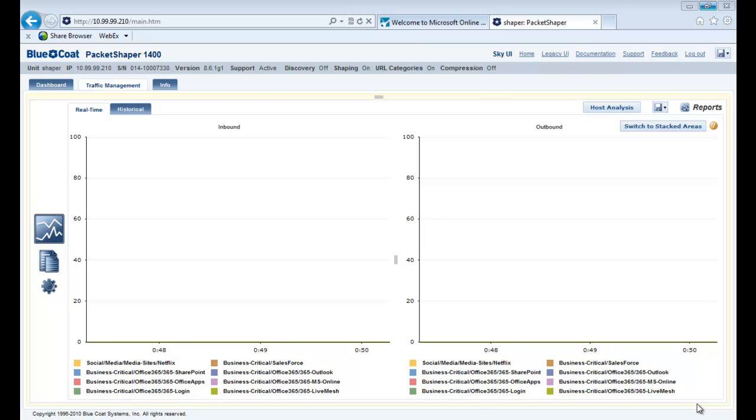In this quick 2-minute video, we'll illustrate the capabilities of the PacketShaper to give you the ability to visualize key business applications such as Microsoft Office 365 and its subcomponents such as SharePoint, Outlook, etc., as well as give you visibility of recreational applications that could be running on the network and impacting those mission-critical business applications, such as Office 365.